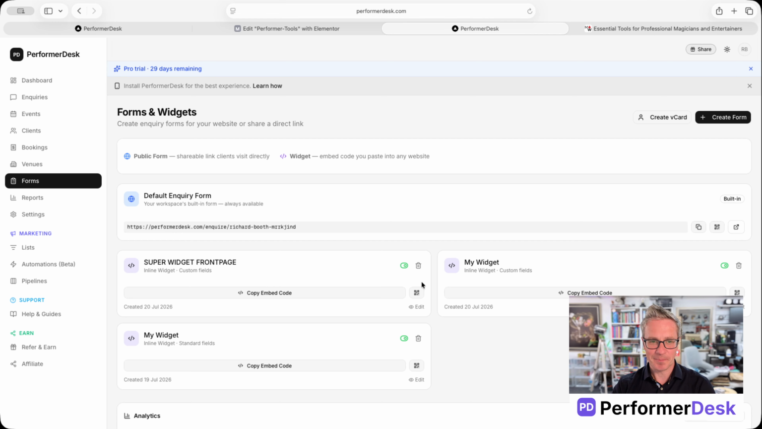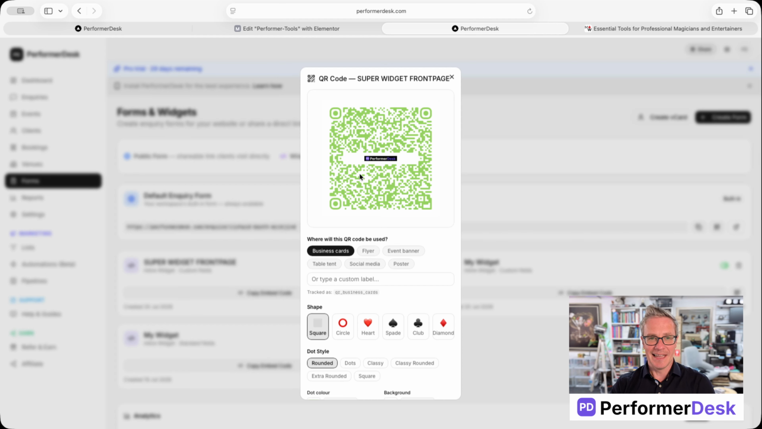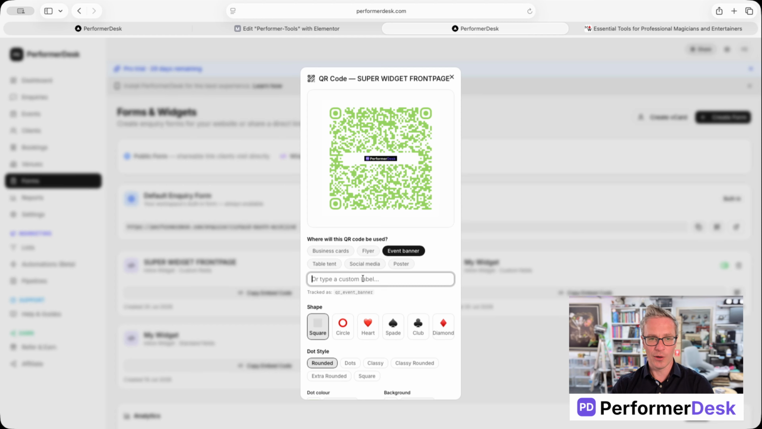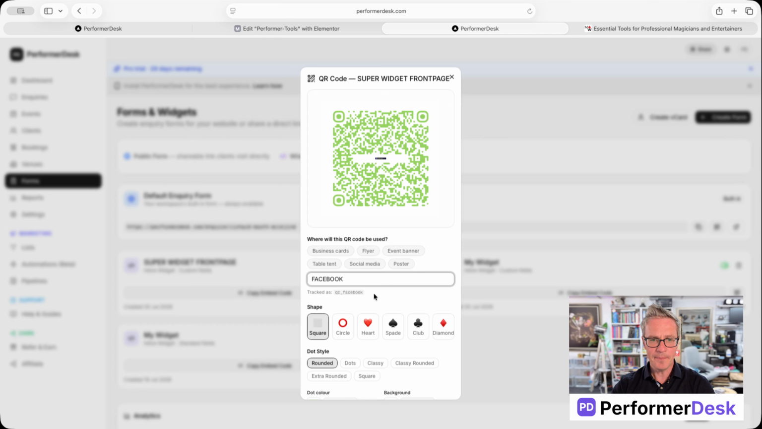After you've created your widget, you can copy the embed code quickly. You can put that anywhere you want, or you can click the QR. Now, here's where it gets really cool. There's your QR code. I'm just going to check this one works, but you do have to check your logo to make sure that it doesn't obstruct too much of the QR code. In this one, it does still work. But here you can give it a name. So let's say you call it Facebook. Okay, that's now tracking as Facebook.